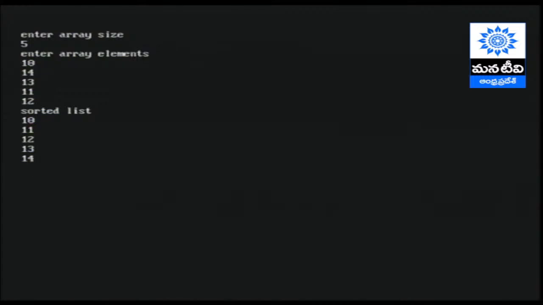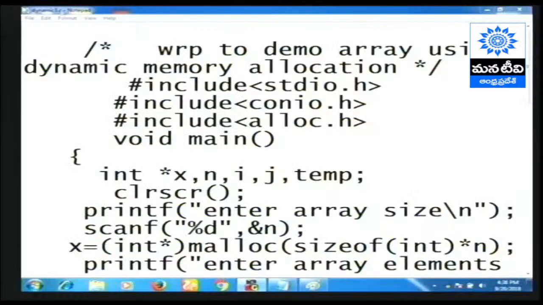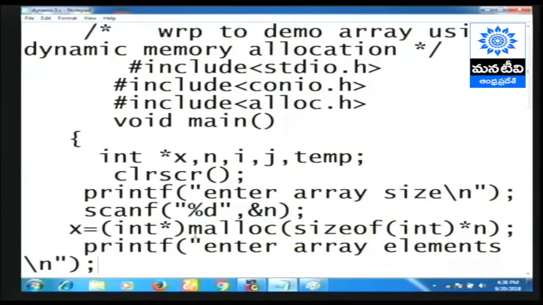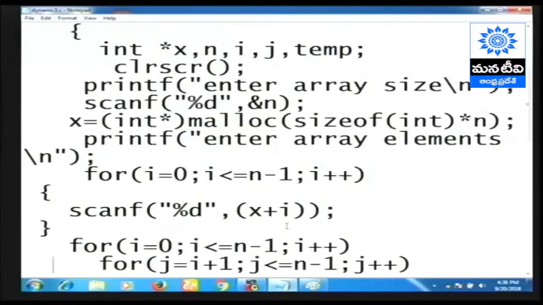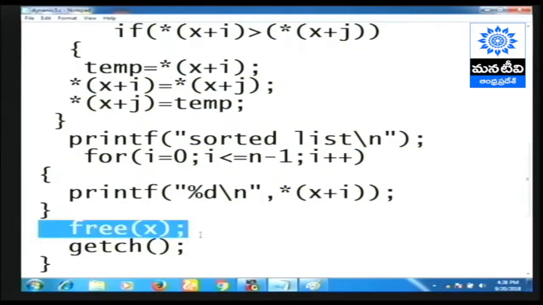Initially my size is 5, 5 into 2, 10 bytes. 10 bytes of memory created. At the end of the program, the 10 bytes of memory are cleared and deleted. Finally, for this program there is no memory wastage, because I used the dynamic memory allocation function malloc and the free function. That is the reason there is no memory wastage.